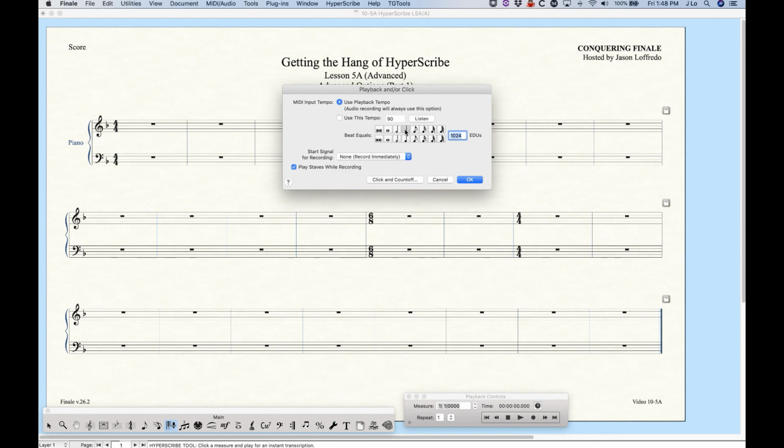And of course, the beat equals, we know that we want to make that make sense for the meter, so quarter note for 4/4, but if you're in 6/8, you're going to want the dotted quarter note, obviously. And Finale provides us an EDU number here, and the EDU number will change as you select a different value here. And theoretically, you could actually enter a different number here. My advice to you is don't.